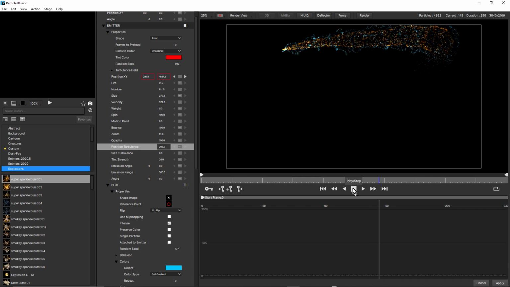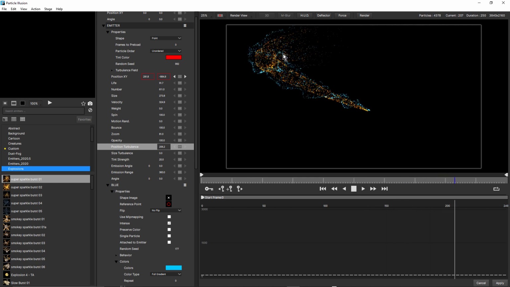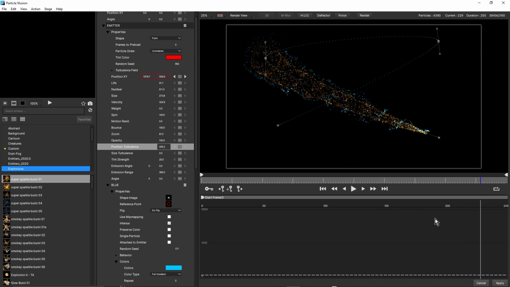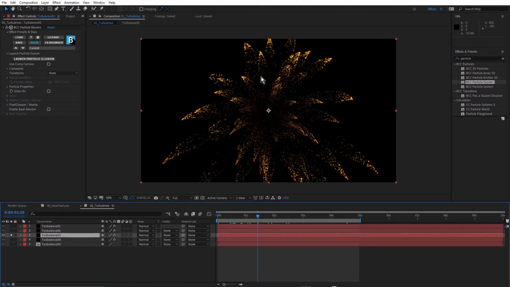Just like that. It's just so nice to see these turbulent options now in particle illusion. Okay, let's take a look at another example. And super emitters haven't been excluded. They can also benefit from turbulence. Just jump in here again.